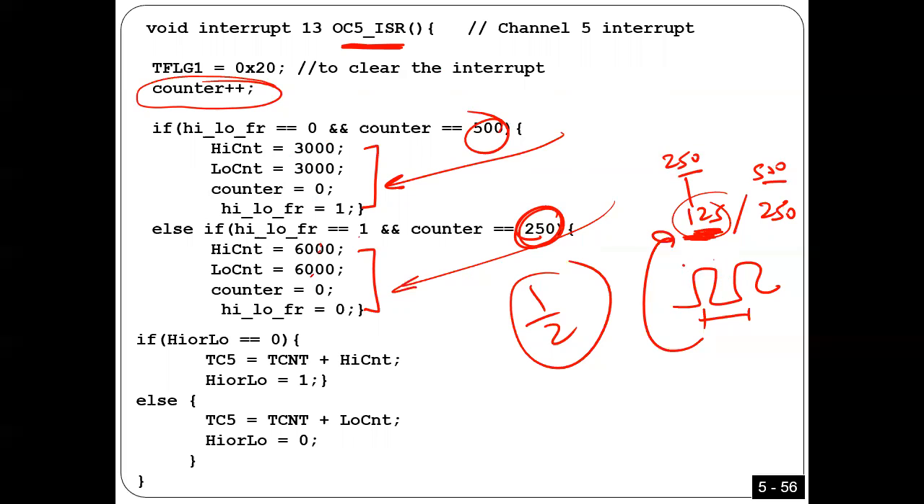This is one thing. The other thing, I have to change the frequency every half a second. So this is exactly what happens. After half a second, I'm here. After half a second, I'm here again, and again. You get what I'm saying? So you have to change the frequency every half a second.